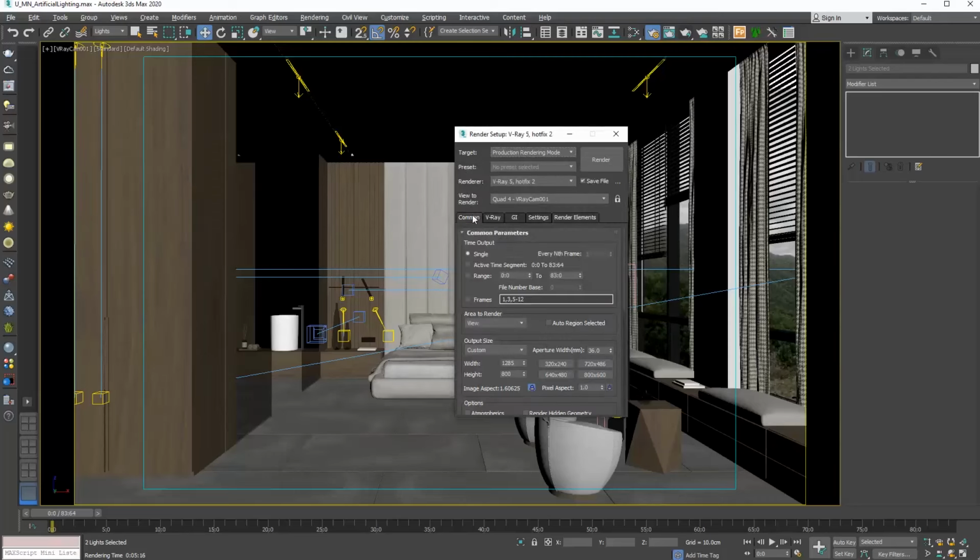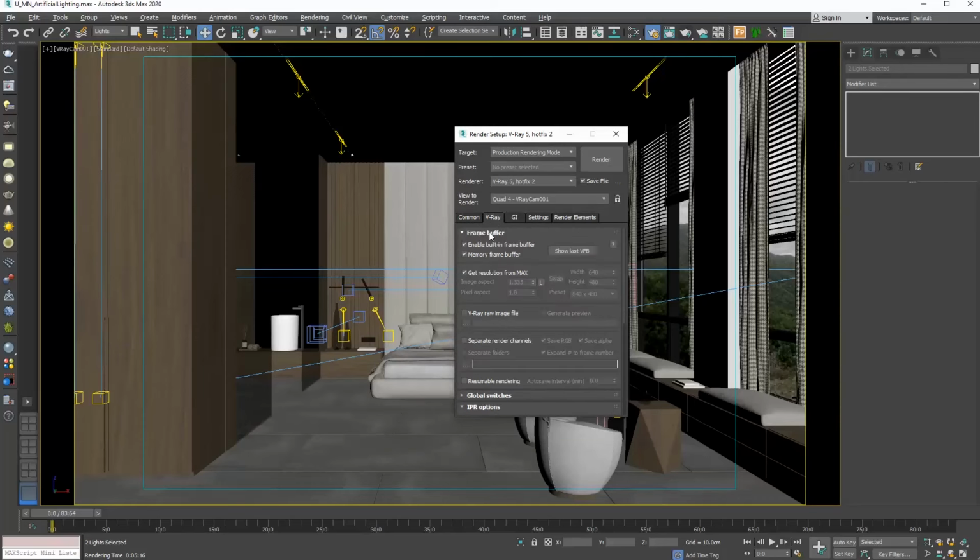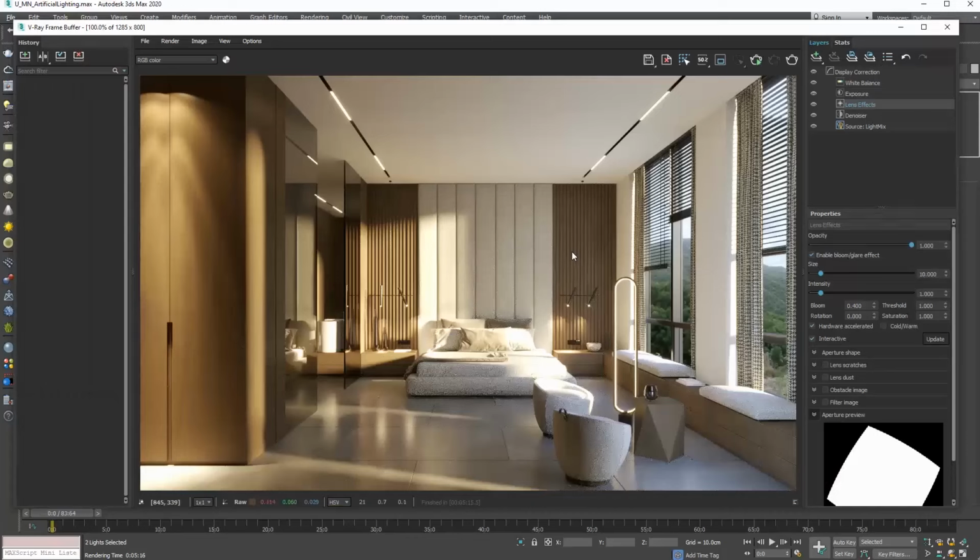Let's go to the Render Setup. Go to the V-Ray tab, to the Frame Buffer rollout, and click on Show Last VFB to open the latest rendering we produced. I told you that we can adjust the intensity of the lights and their color through their properties in the Modify tab, but this is not the only way. V-Ray Light Mix allows us to adjust all the lights of our scene.